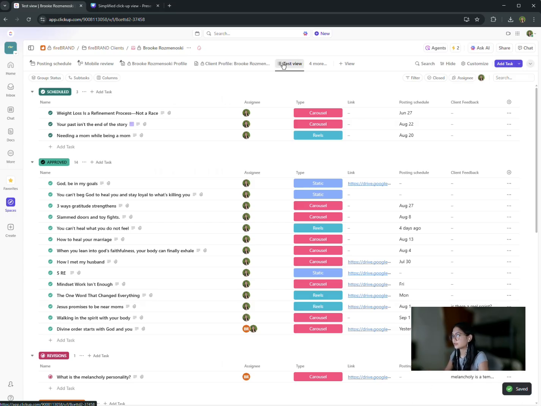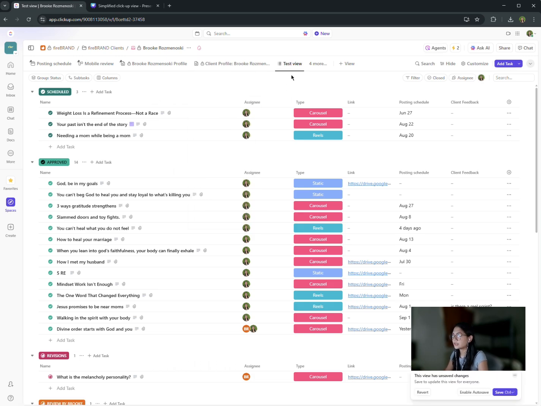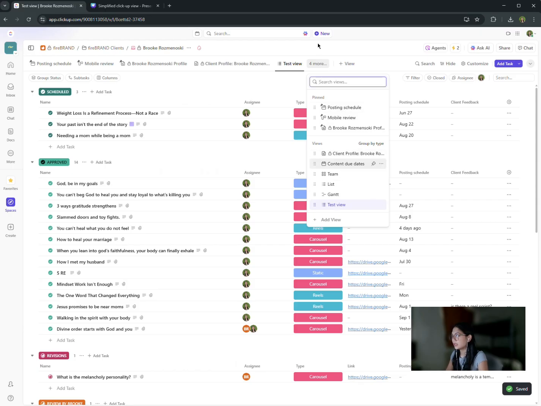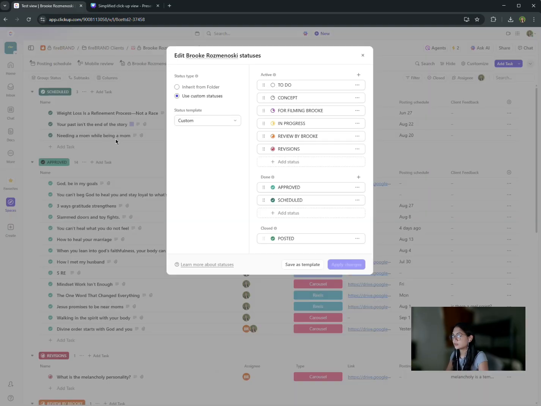There you go. And you can also pin it so that you can have easy access whenever you open this up, or close it if you don't want, and simply view all the rest of your views in the more section. And also, bonus, you can adjust the status name by clicking the three dots beside the status name. You can rearrange, rename, or edit new statuses. So here, you can see and you can add based on what you and your client decide works for you and your workflow.